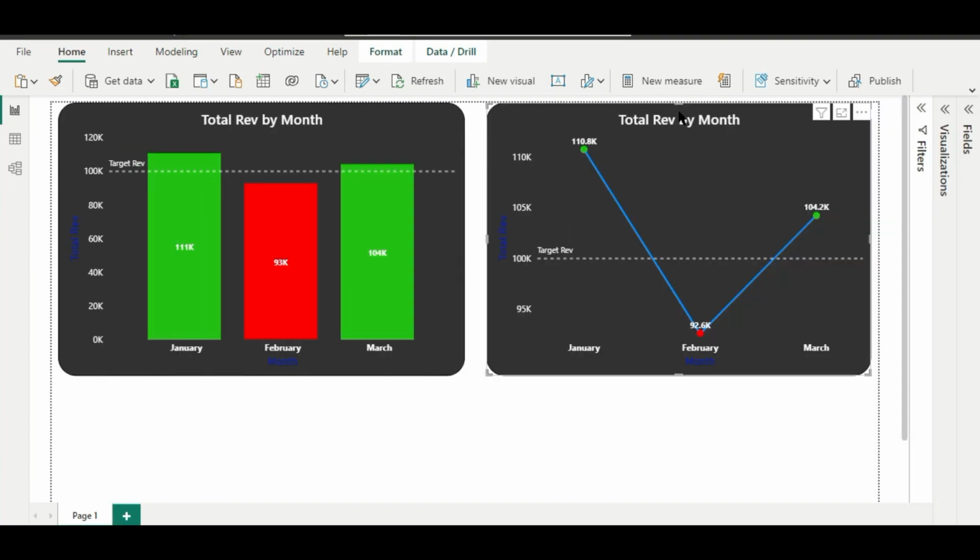So we have created our visual by highlighting the values below the target by color formatting in just 3 easy steps. What were the 3 easy steps? First was to create a measure, then to create a target line, and then use conditional formatting.